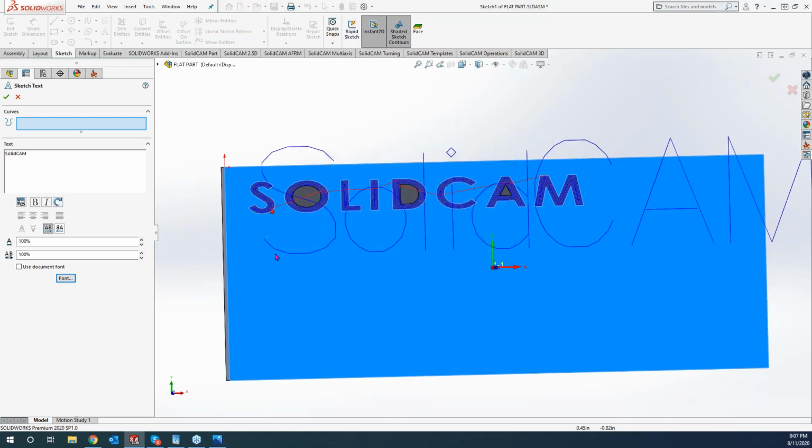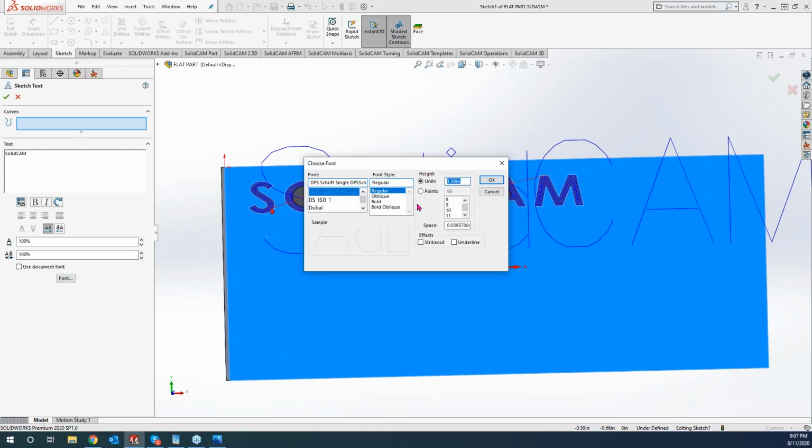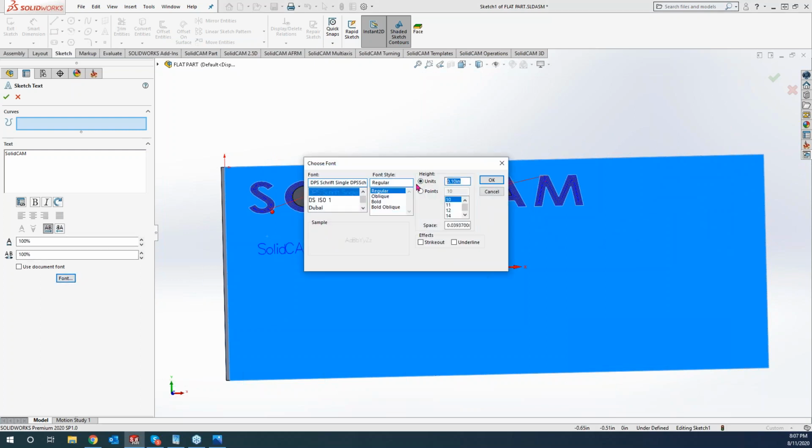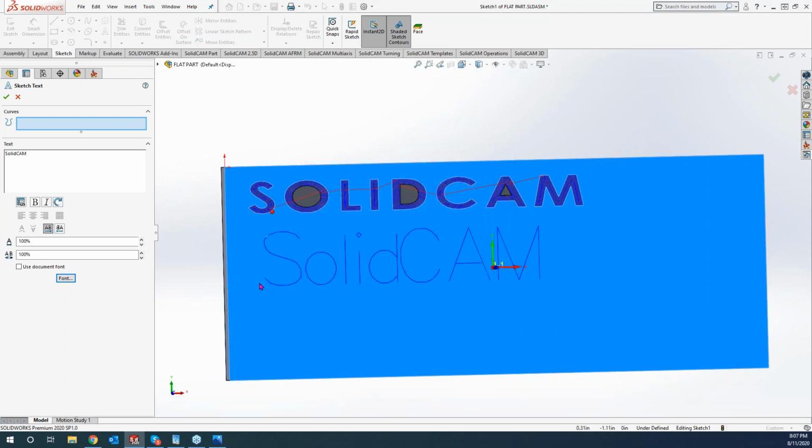Try 1 inch. Oh, that's way too big. And that's way too small. Well, let's find the happy medium here. Okay. So now I can kind of move this around.